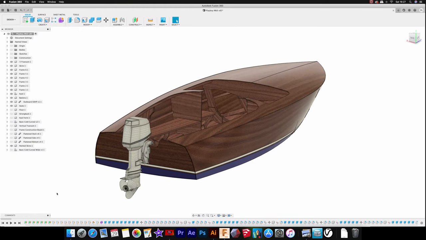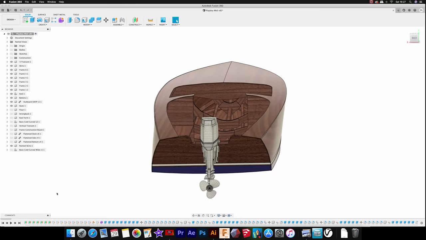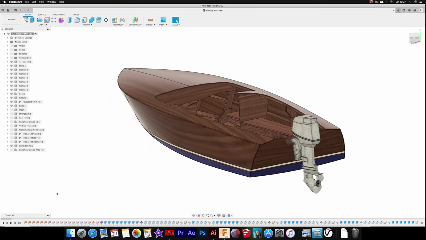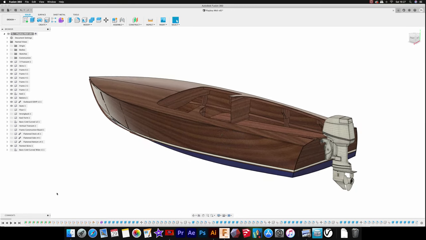So there we go, there's a quick overview of Playboy Mark II, shows you a little bit about the boat and what's included in the plan set. Hopefully you found it useful.